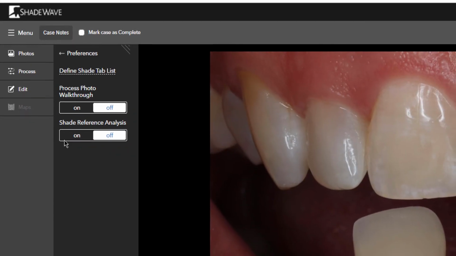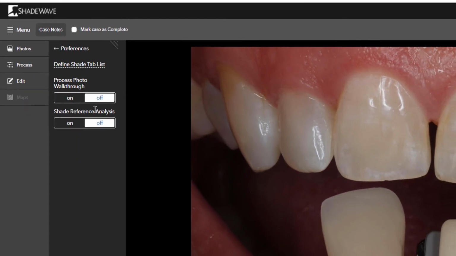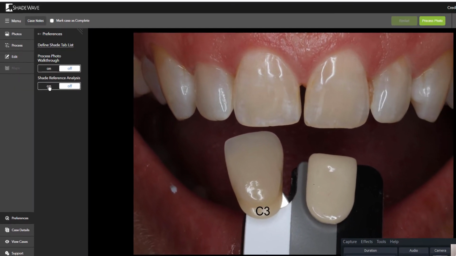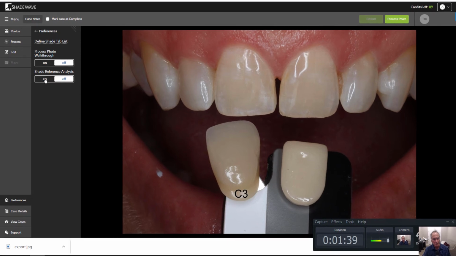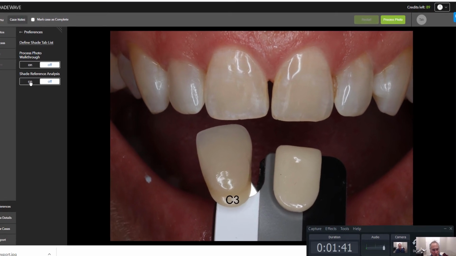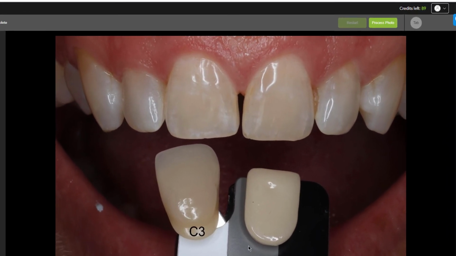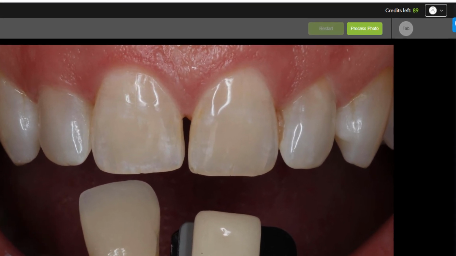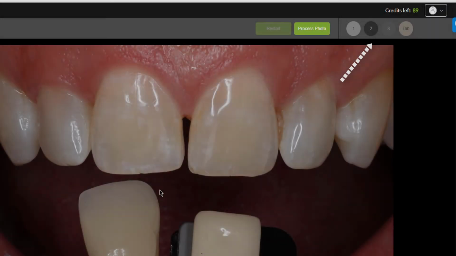And then the other one here is the shade reference analysis. So what this does is go back to when we used, or if you use the shade reference, the black, white, and gray, which you still can do. So if we turn that on, let's see how we use that.